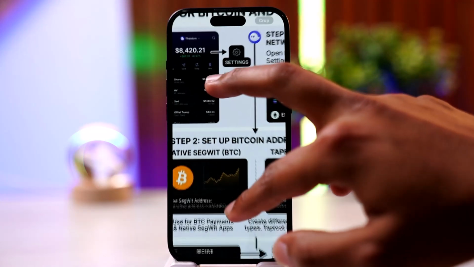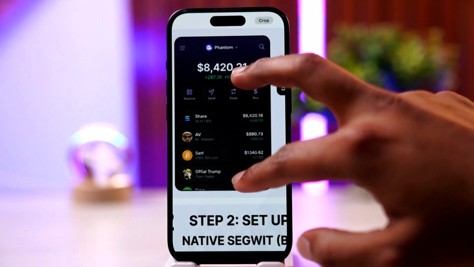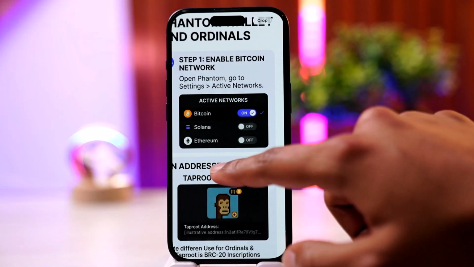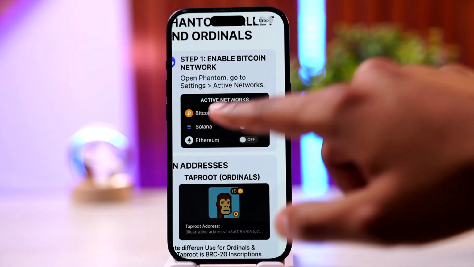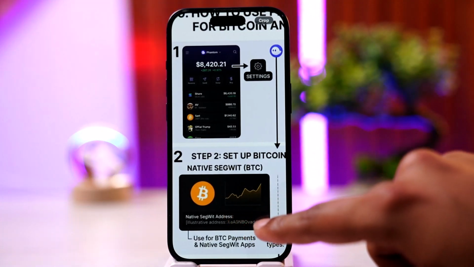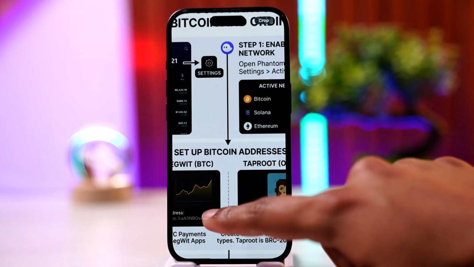The first thing you want to do is make sure that you have Phantom downloaded and installed. All you need to do is simply go ahead and click on the settings, and then on the network tab, on the active network tab, simply go ahead and turn on Bitcoin as well. Now, all you need to do is set up a Bitcoin address.